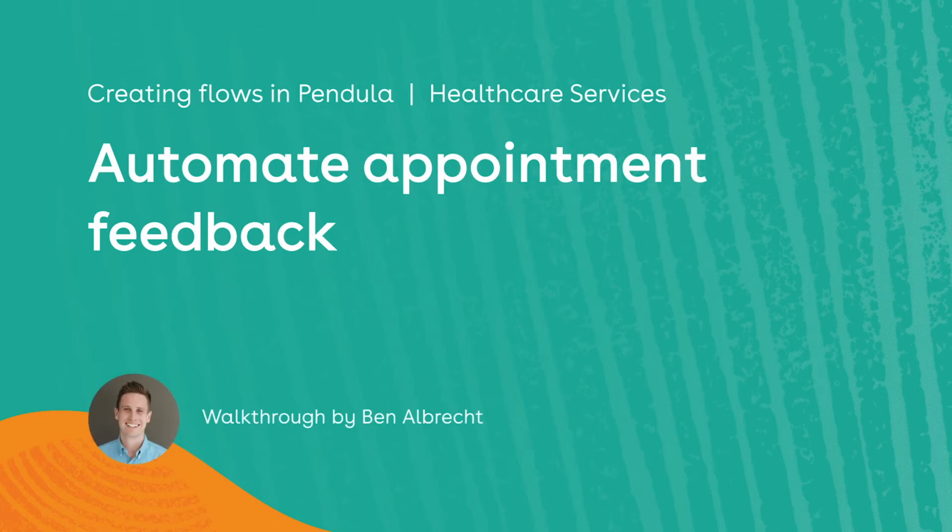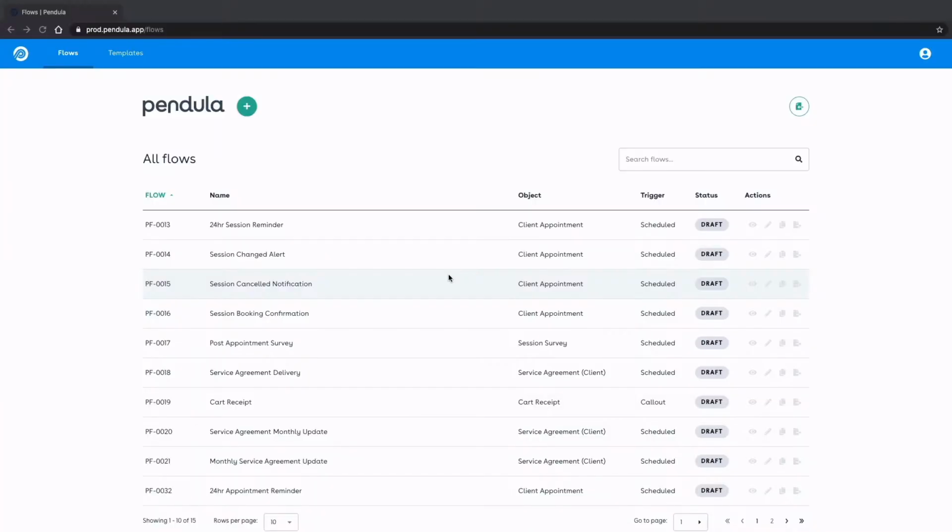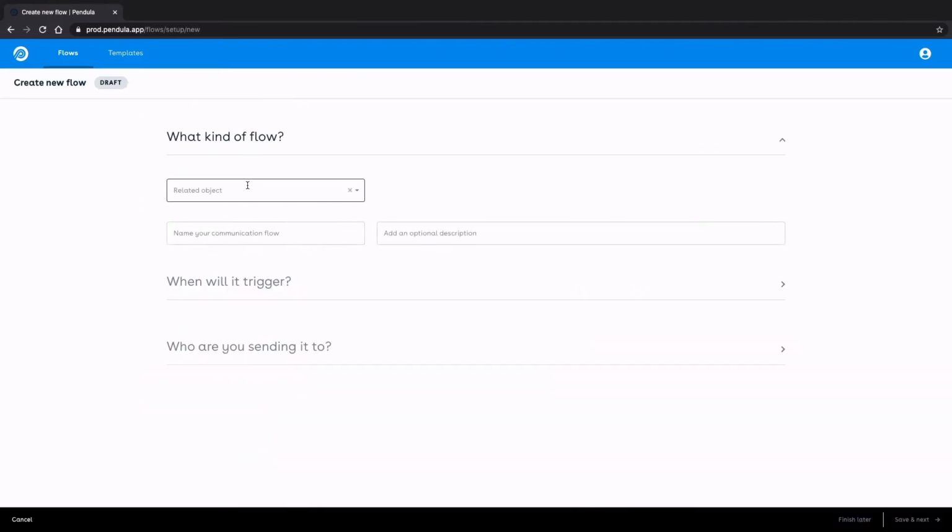In my previous flow, I set up an appointment reminder. Now I want to take that one step further and follow that up with a post-appointment feedback flow to capture the client feedback after they've received a service. Let's go ahead and do that by starting to create a new flow.